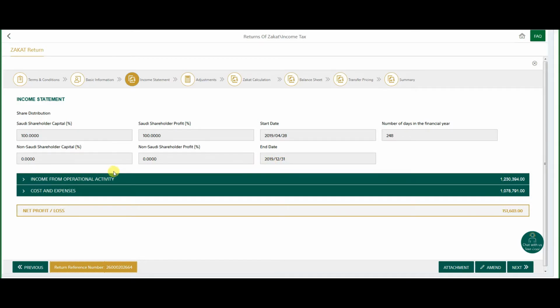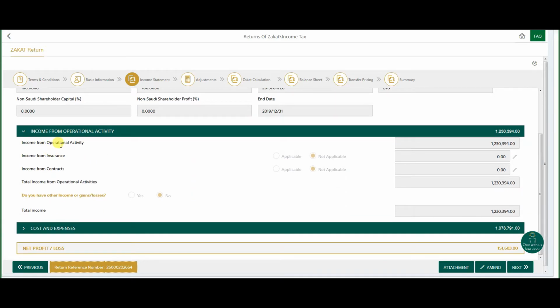So let's go further. Income from operational activity we need to fill up here. This is the total sales of the full year you need to mention here. Income from insurance if you have, you can put here. Income from contracts if you have, put here, or otherwise this is enough for you. So total income from the activities means total sales of the company. Do you have other income or gains or losses? If you do, you can click yes, and there will be an additional dialog box you need to fill up. So the total sales of the company is this much.